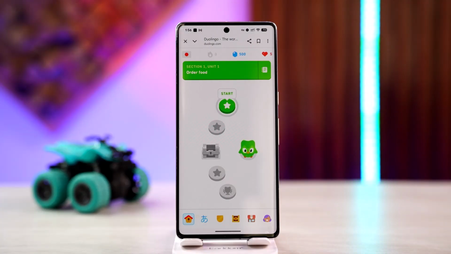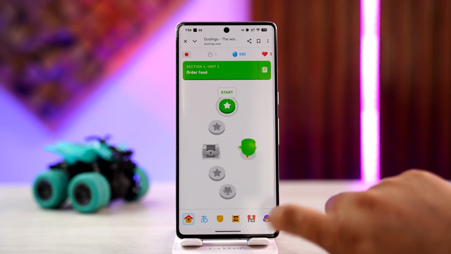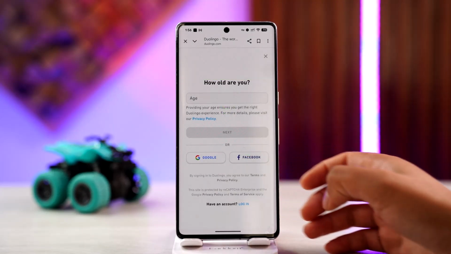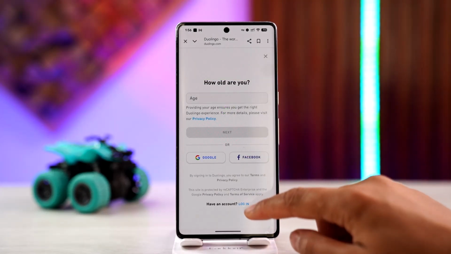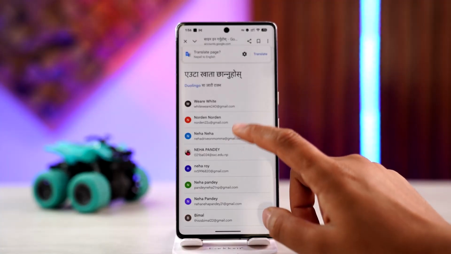So what you need is to open up your browser, type in duolingo.com, enter your credentials and log into your account. After logging in, you want to tap on the profile initials from the bottom right corner of your screen. When you click on the options, you want to tap on the login button and then you could select your account. So I need to log in once again.